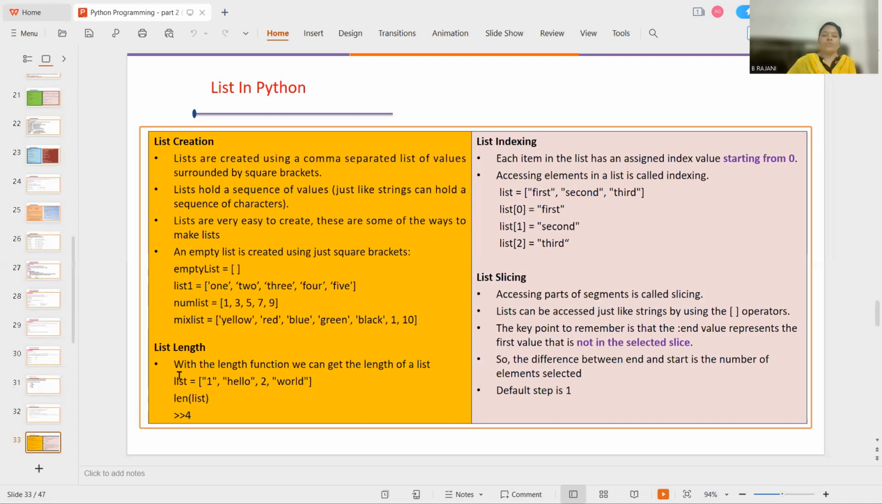And how do we find a list's length? How do we create a list? Just give the variable name and the variable values. The values can be strings, numbers, floating point numbers, or anything else, as we saw in the example. In the same way, how do we find the length of the list? Using the length function. The list is declared and then we find its length.